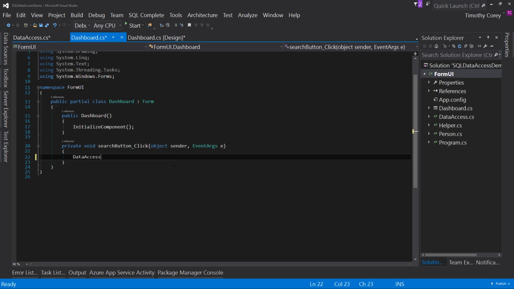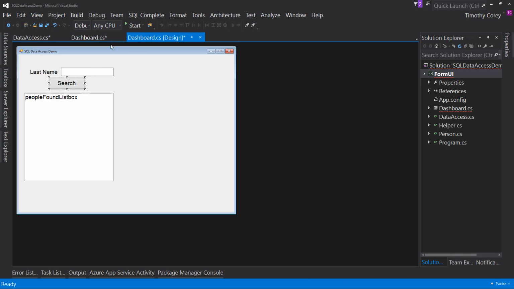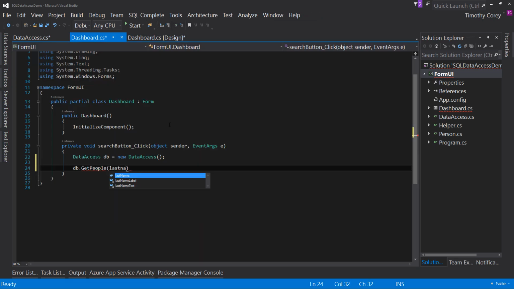So I come back over here to dashboard, and I can say data access db equals new data access, db dot get people by, and our text box here is called last name text. So last name text dot text, and that's the actual value of the text box. And so now we have our list of person.